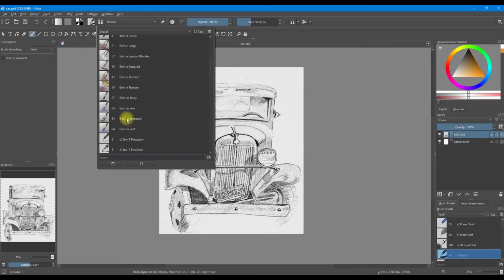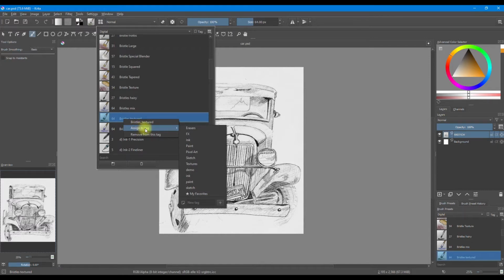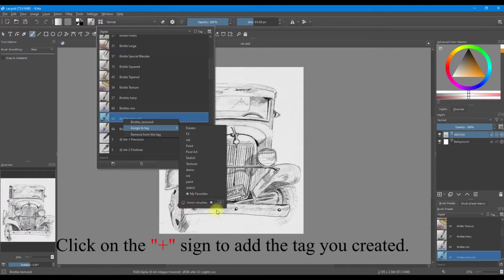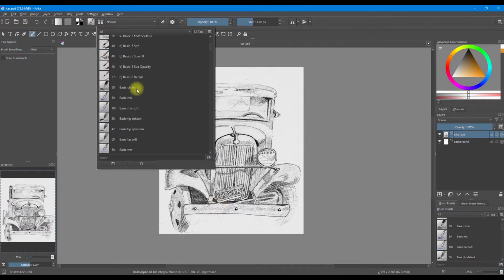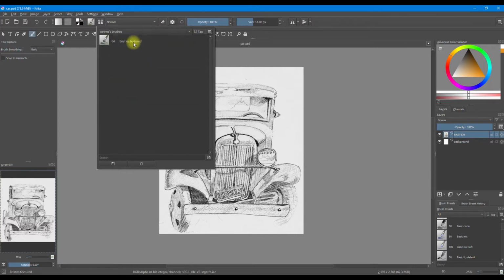And what I want to do is save a few of them, the ones that I am more interested in working with. So for instance, the bristles texture, I like it. So I am going to right click on it and assign it to a tag. So assign to tag, and I'm going to create my own tag. So right here, I'm going to type Corinne, that is my name, Brushes, and I am going to add it. So now if I go right here, I should have Corinne's brushes and I have a bristle texture.